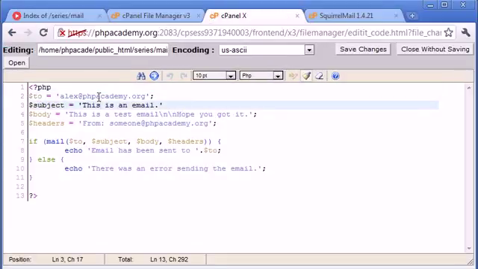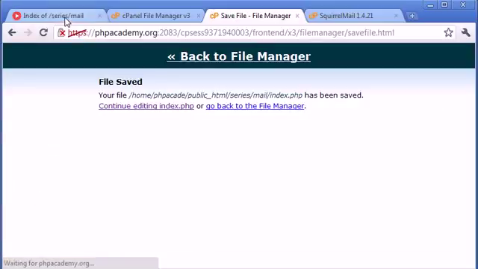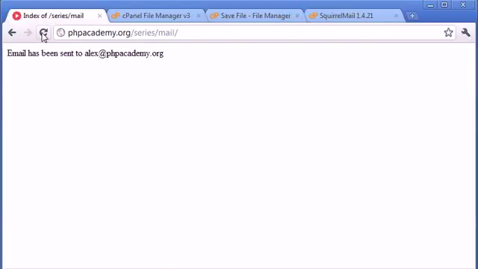So let's go down to line 4. That's the reason: on line 3 I didn't incorporate a semicolon at the end of my line. So let's save changes again and let's refresh. Okay, so we've got a confirmation message: email has been sent to alex@phpacademy.org.